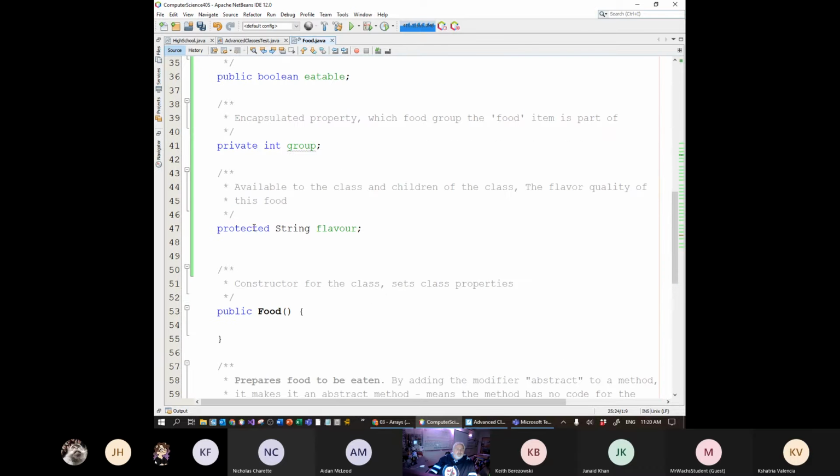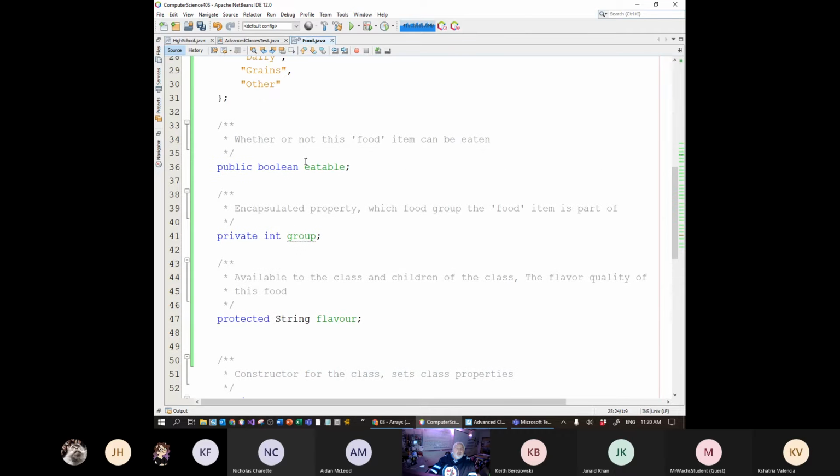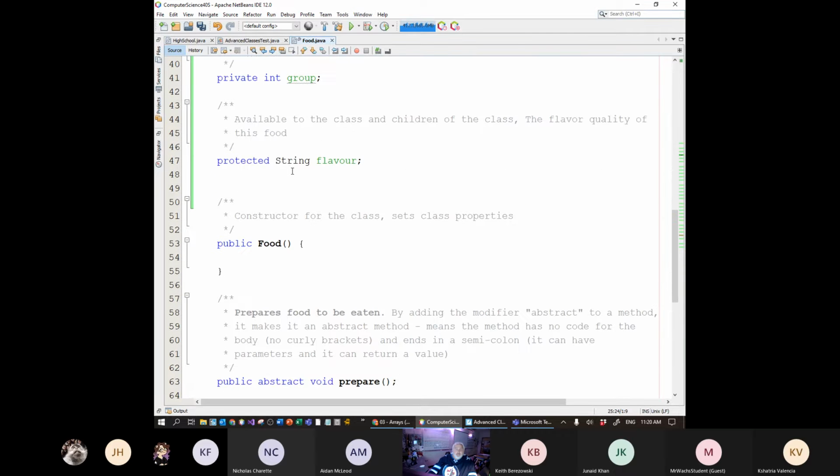This one is protected, so it's available to the class and children of the class. This one is encapsulated, so I can't use it outside the class. And this one is public, so I can use it. So that's just a reminder of those things. All right, let's take a look at the food constructor.